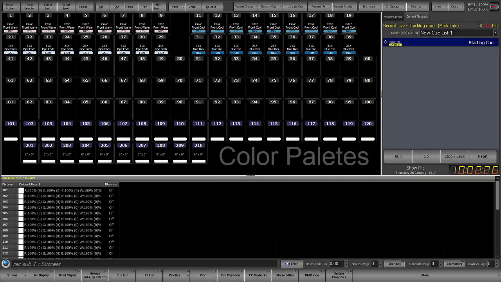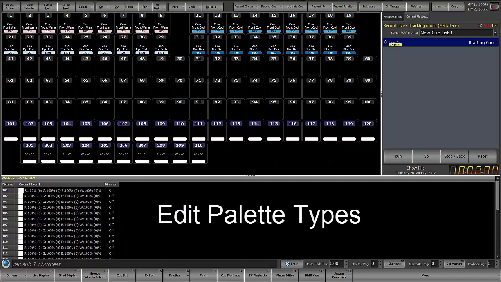This video targets color palettes. So the first thing to really make sure that we're set up on before we actually record any color palettes is that when we record them, it's recording the data that we want it to include.